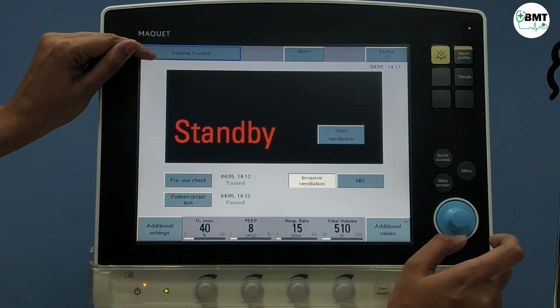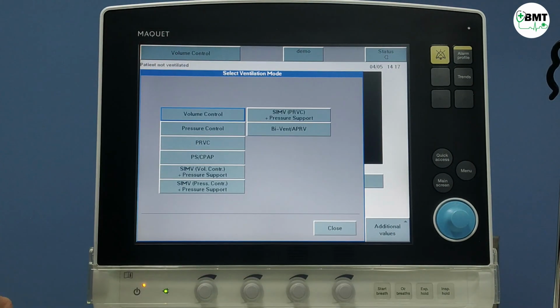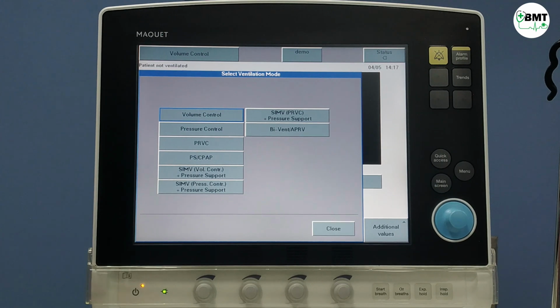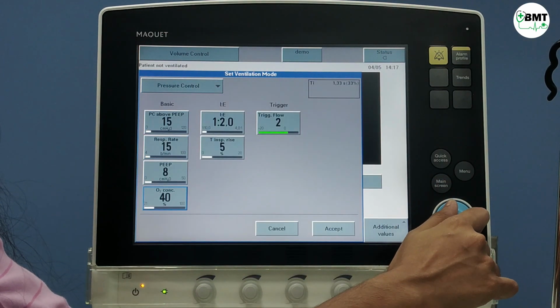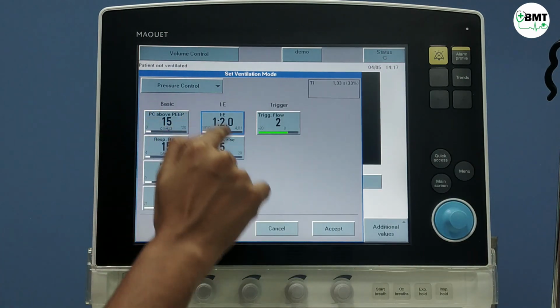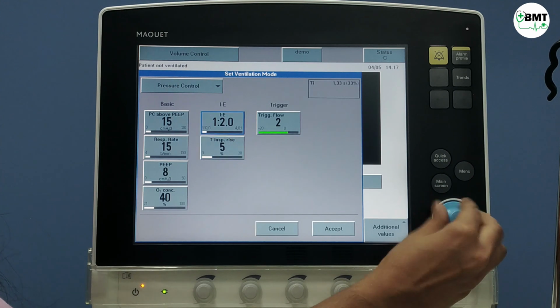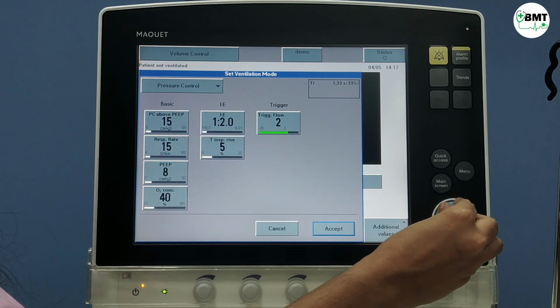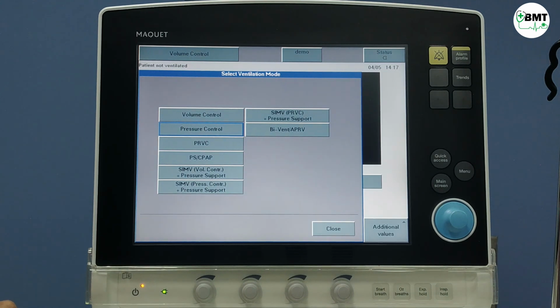Now, what modes are there in this? You just have to press on this volume control. Here you will see all the modes in this ventilator. There is volume control, then pressure control. In pressure control also it is the same. You can set the parameters and then accept. Like this you can select the modes and the parameters.